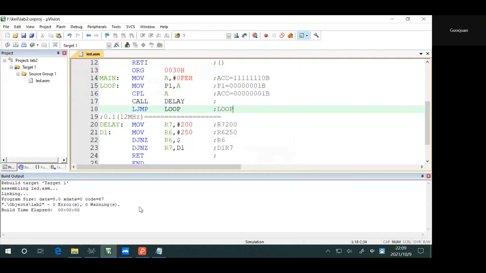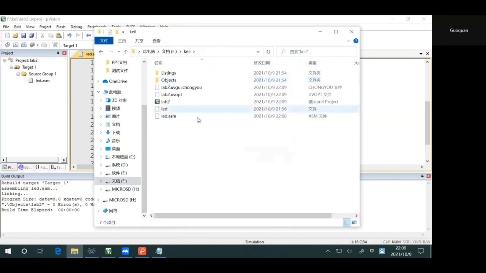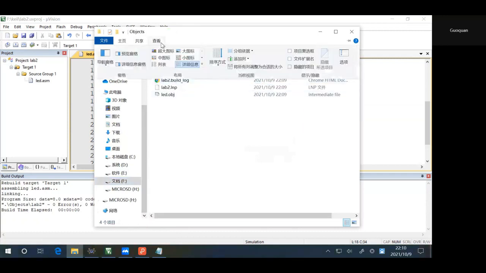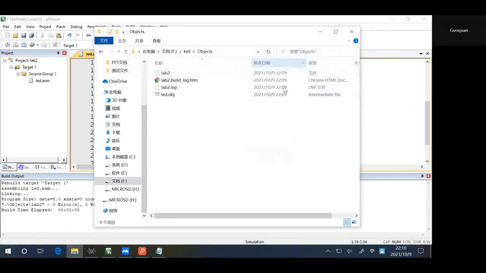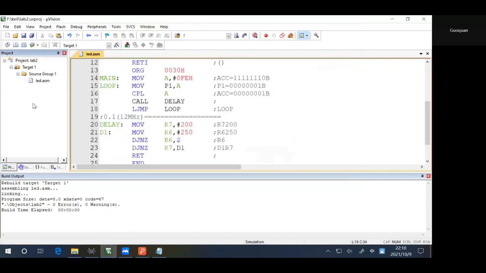Okay, but we need the hex file, right? Because the hex file is the one we download to our microcontroller. Okay, but now we didn't find it. You can check the folder. Okay, here, right? No hex file. Okay, no hex file, right? Actually, you need to do more.